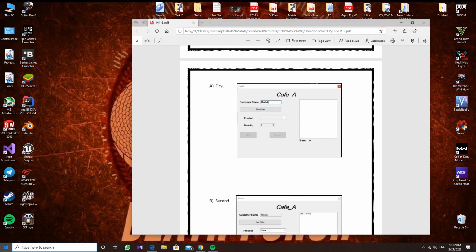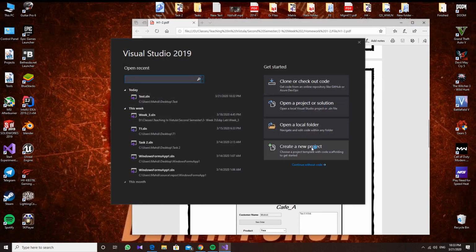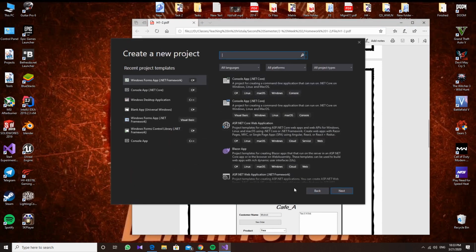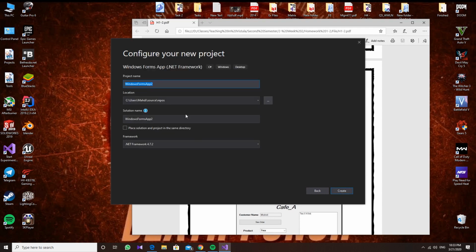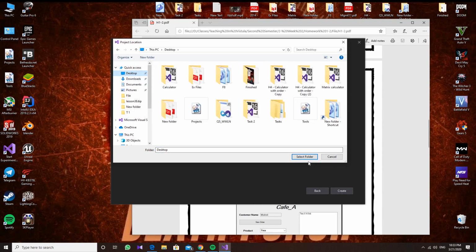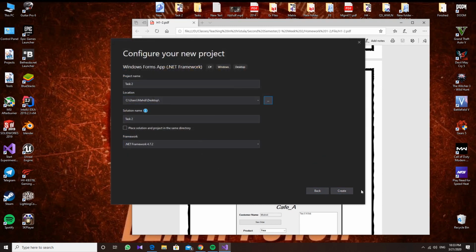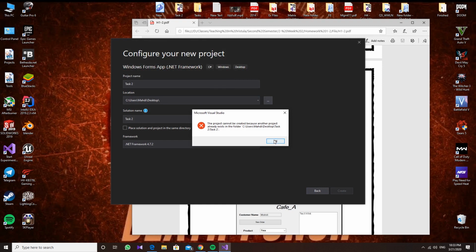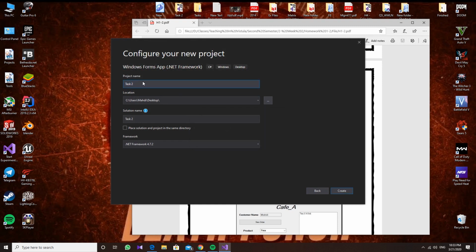So we are just going to the coding part really fast because I don't want to make this video very long, so I'm gonna make it as fast as possible. Here is the name, and I put the location on my desktop, let's say, and create. It's because that folder is already there, so I'm putting it like this.